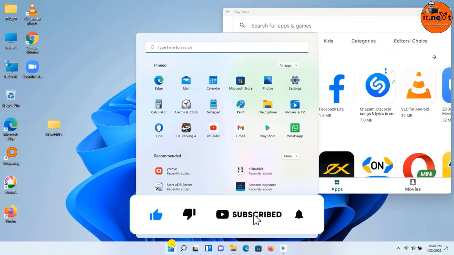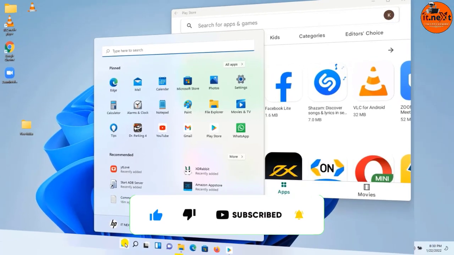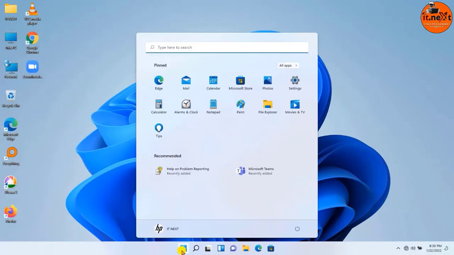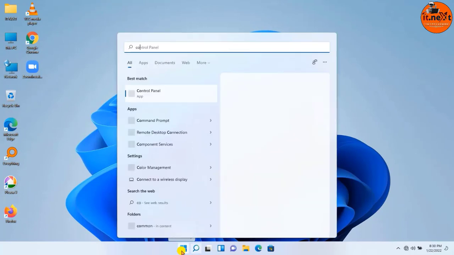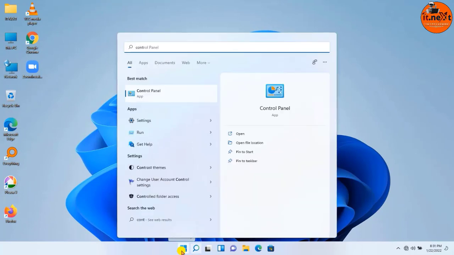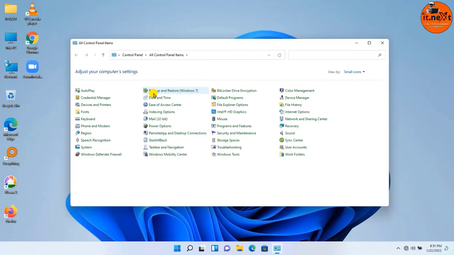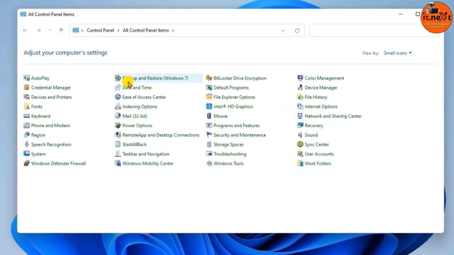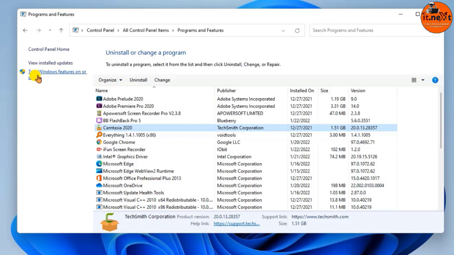Okay, at first you need to enable the virtual machine to run Android. Click on Start. Here type in Control Panel. Tap to open. Okay, here look for programs and features. Tap to open. Tap on Turn Windows feature on or off.